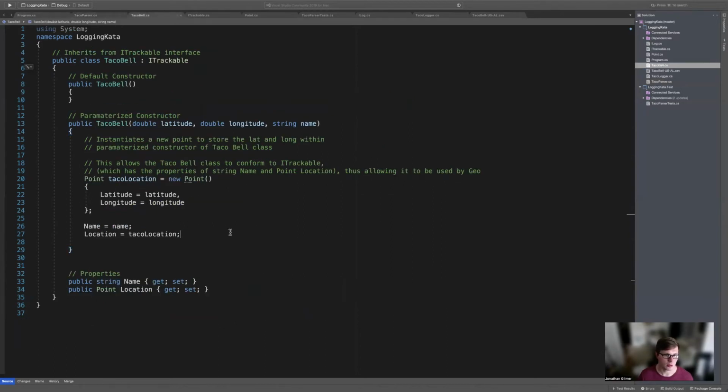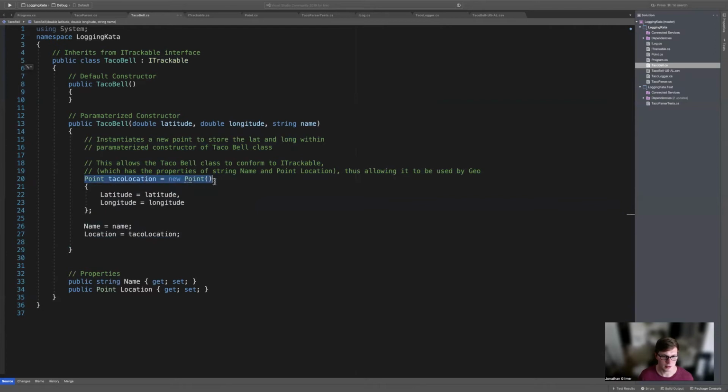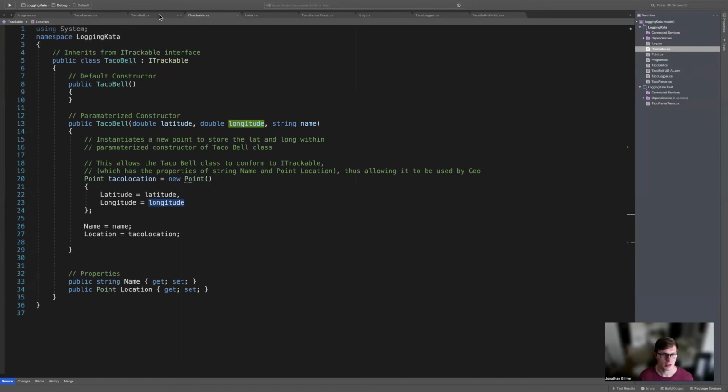But that's because Taco Bell conforms to iTrackable. So here's our parameterized constructor. In that constructor, we are passing in latitude, longitude, and name as the parameters. And in there, we are instantiating a new point class. And that is because the iTrackable has properties of point location and string name. And here's the point. Within point, we have latitude and longitude. So that's how we conform to the iTrackable.